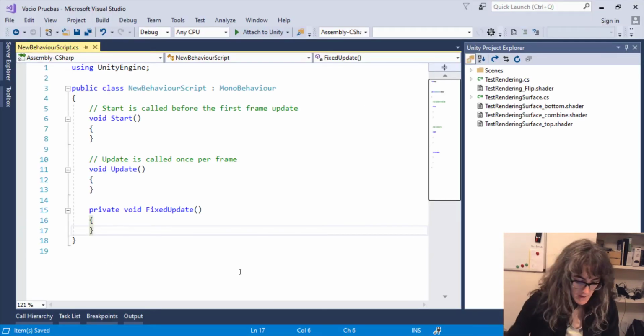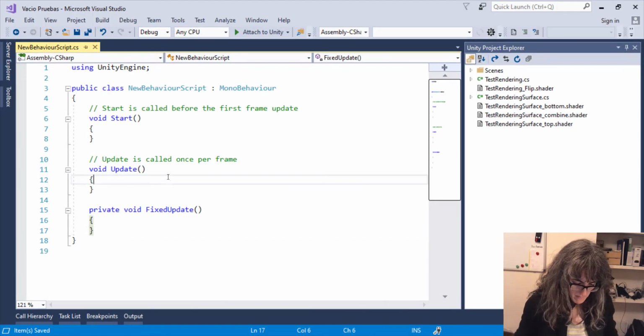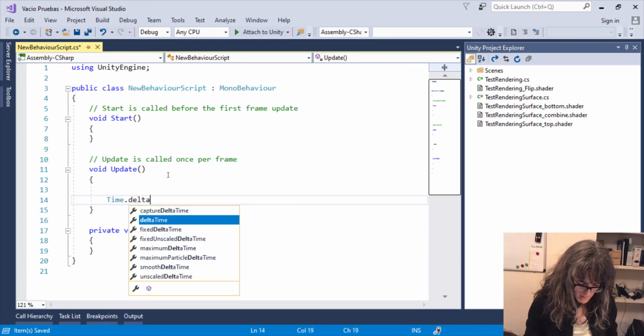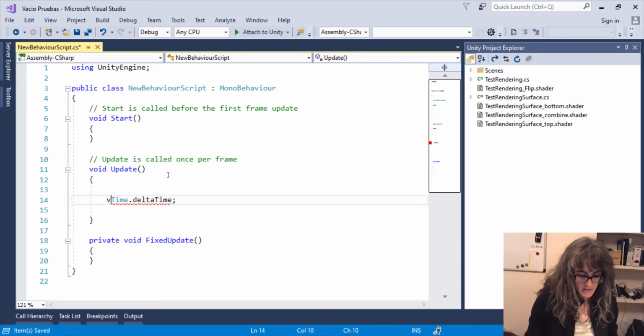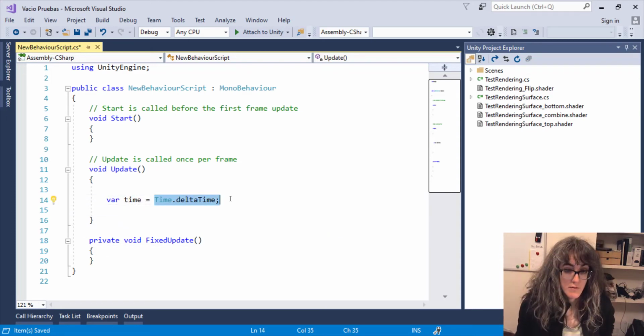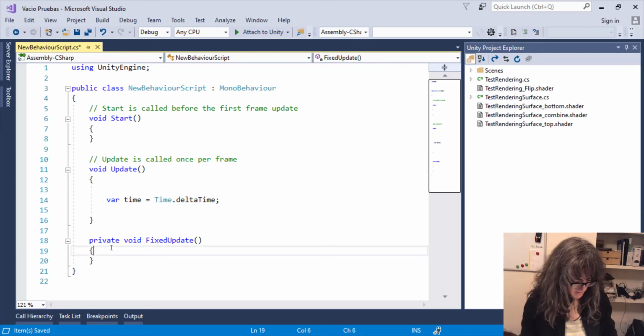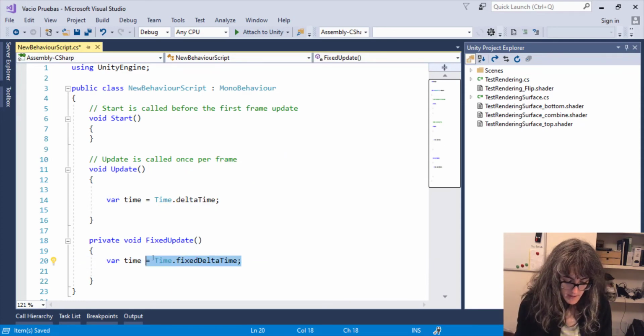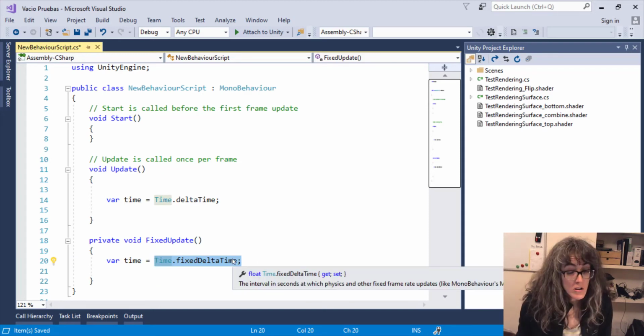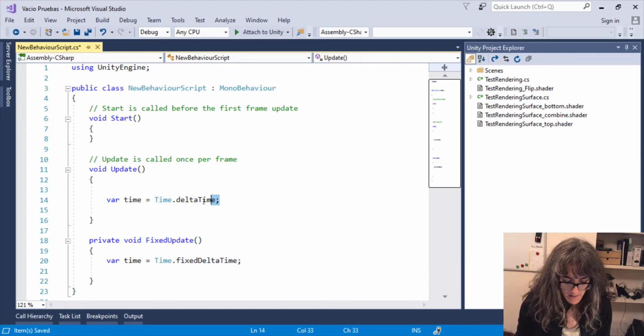Okay, so have you ever used this inside an update? Time.deltaTime returns the time passed from the previous frame. I will talk about this very soon. And when you get time in FixedUpdate, you need to gather Time.fixedDeltaTime. So fixedDeltaTime should be used only inside FixedUpdate, and deltaTime should be used only in Update.